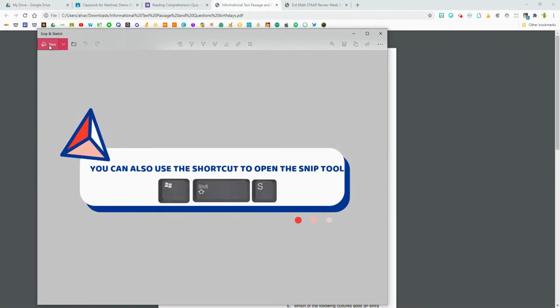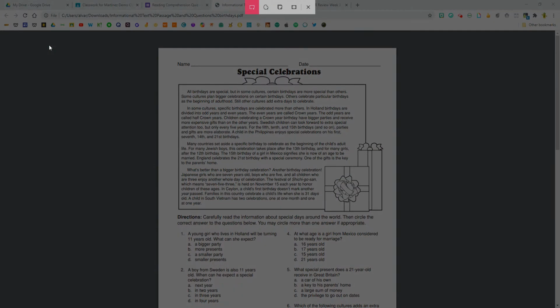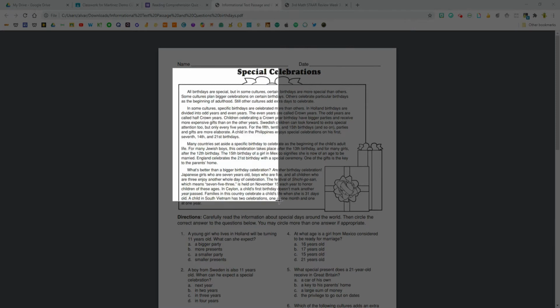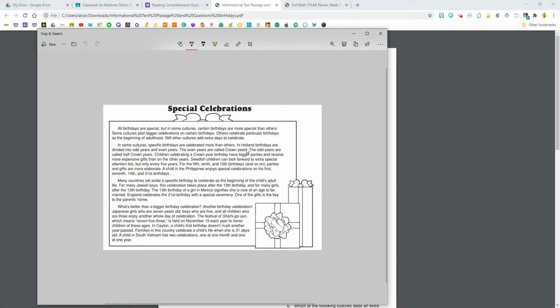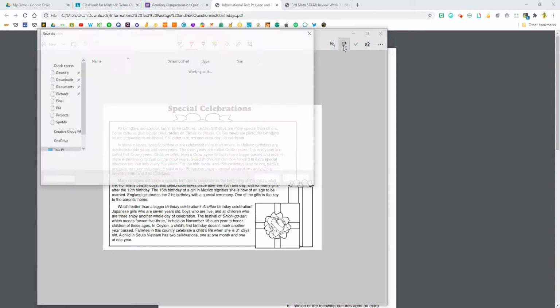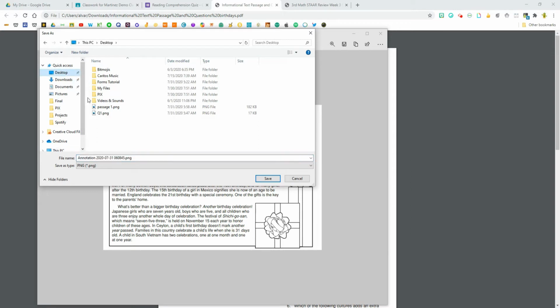It'll open. I'm going to click the New button up here on the upper left-hand corner. And this will allow me to be able to select the part of this PDF that I want to snip. Once I let go, it's going to bring it into my snipping tool, and I will be able to save it by clicking on the Save button at the top right corner of my screen here. I will save it on my desktop for easy access.